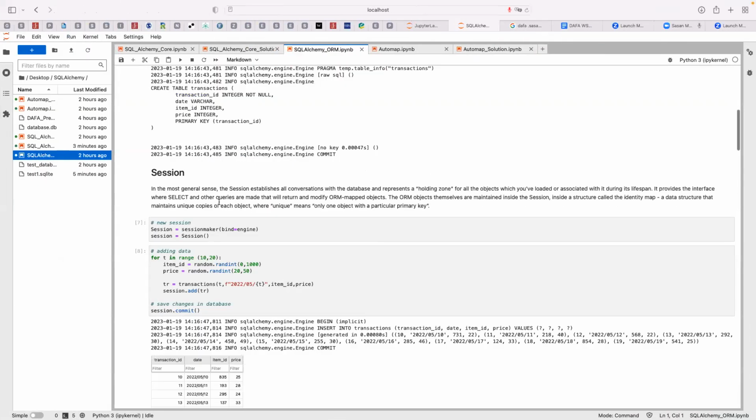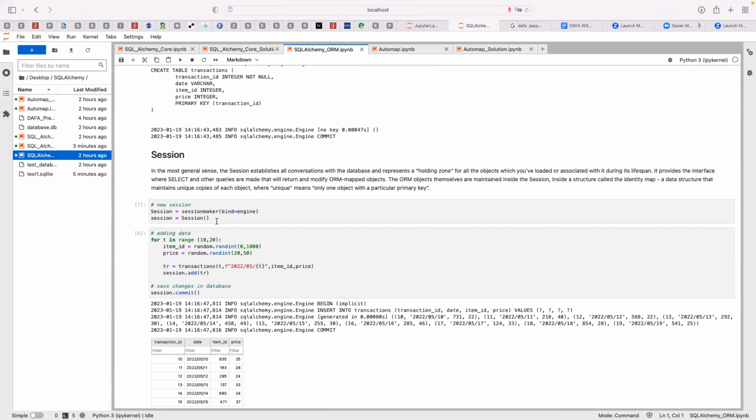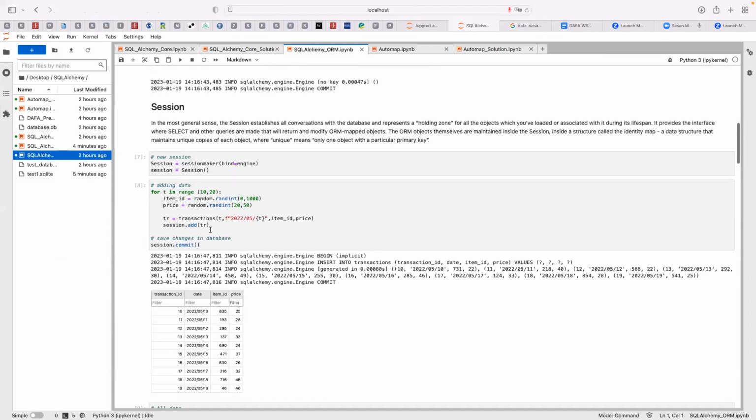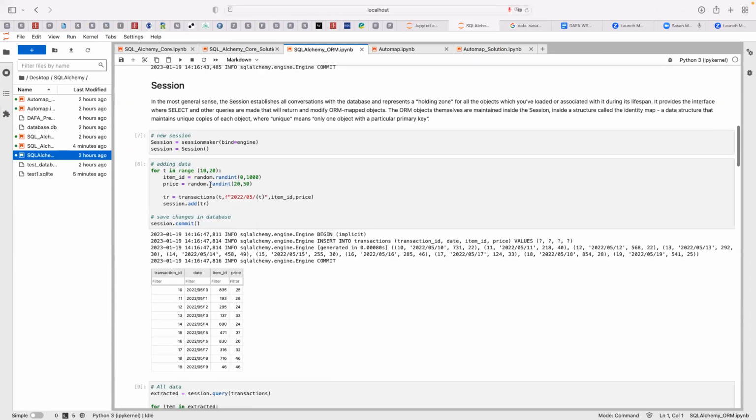Now I'm going to do operations. Firstly, I need a session. To create a session, I bind it to the engine. It means that whenever I run the code, the session connects to the engine and keeps the query there. For example, if we want to add data, we can iterate the numbers with a loop, from 10 to 20 as an ID. It should be unique. We are adding price and also the date.